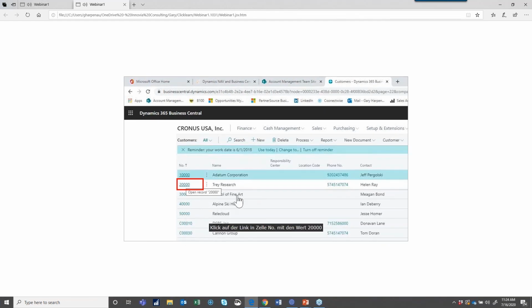Klick auf der Link in Zelle. Klick auf das Feld mit den Wert. Posting date.